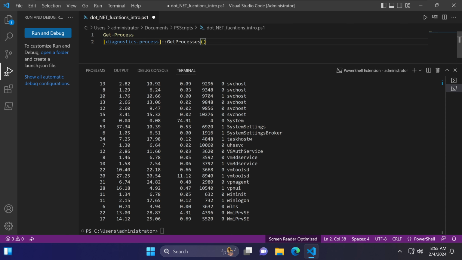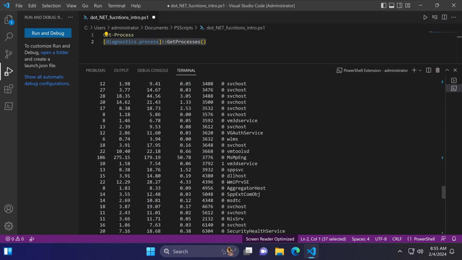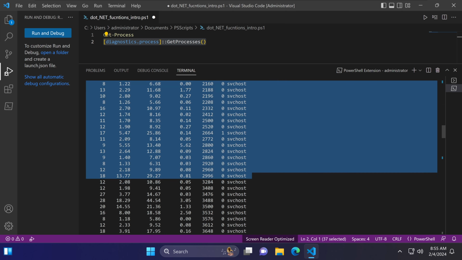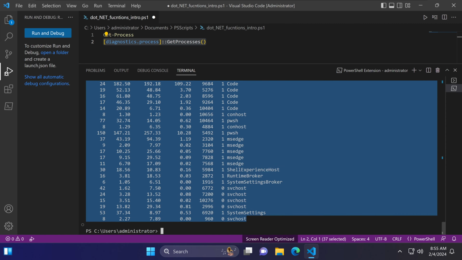So parentheses. So we have System.Diagnostics.Process and then colon colon GetProcesses, and we're going to open and close the parentheses. And if I run this part of the code, it will return the same information as the Get-Process cmdlet up here. Right here we ran Get-Process, and it returns a list of currently running processes right down here. And when you run Diagnostics.Process colon colon GetProcesses, it returns the same information as expected down here.